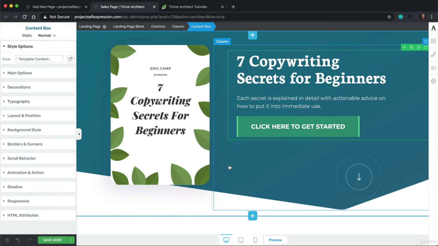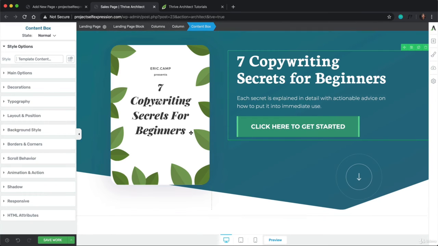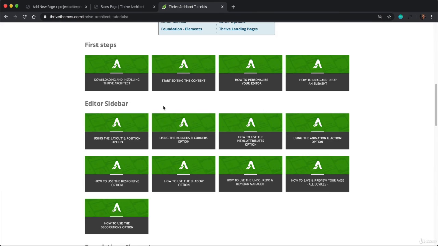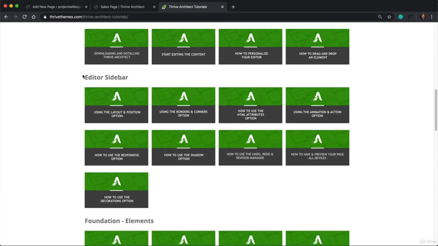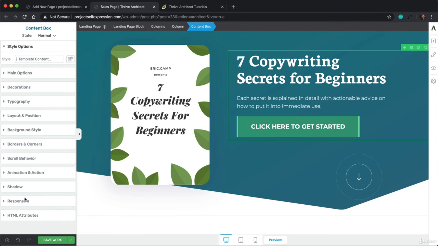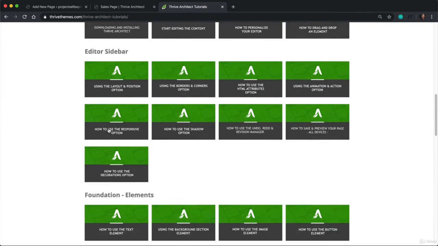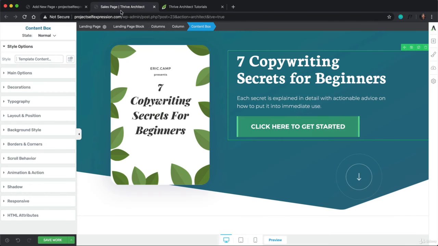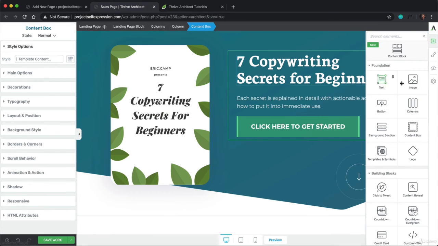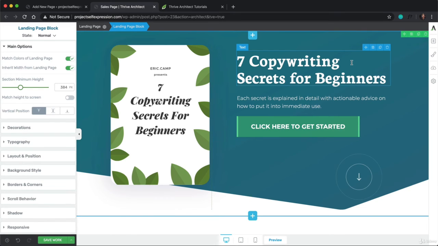And if at any point you feel like you're getting stuck and you don't know how a certain element or option works, you can always refer back to those Thrive Architect tutorials and find the video that talks about it. And it's organized into that editor sidebar, which is right here, all these things, or the foundational elements and other types of elements, which is what we find by clicking on this plus icon over here. So there's a video on how to do everything or anything you want to do with this builder.